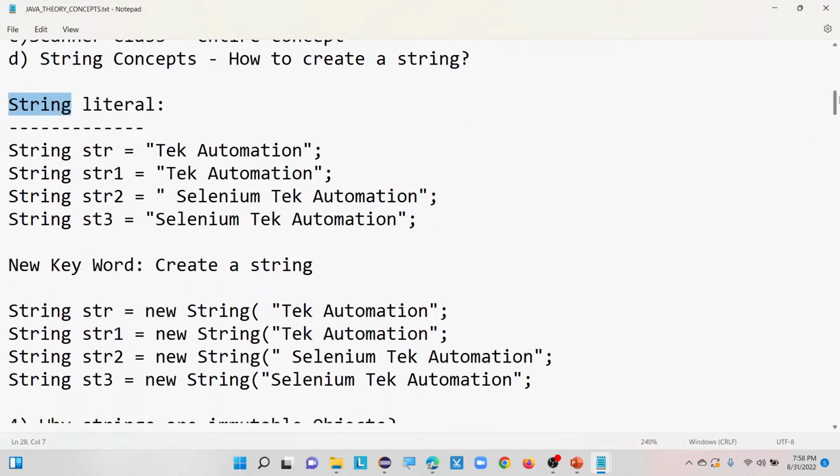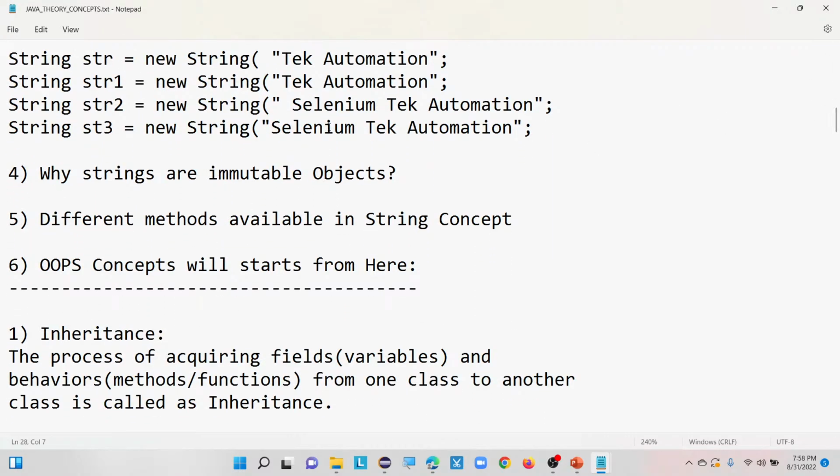Thereafter, why strings are immutable objects, what are the different methods available in the string concept, and what are the different OOPs concepts in Java. OOPs concepts we can consider as core Java. Up to how much we need to know during your Selenium automation testing.